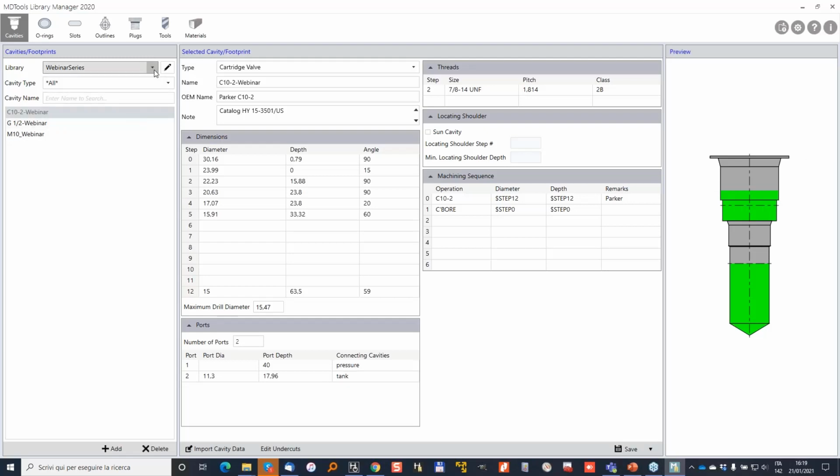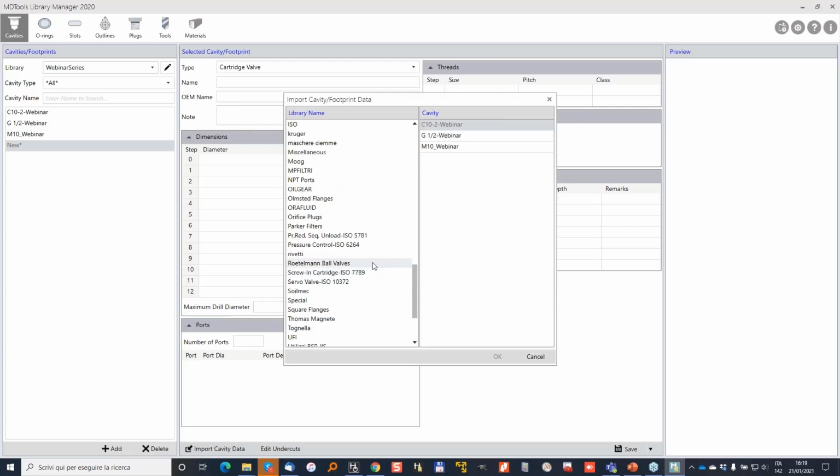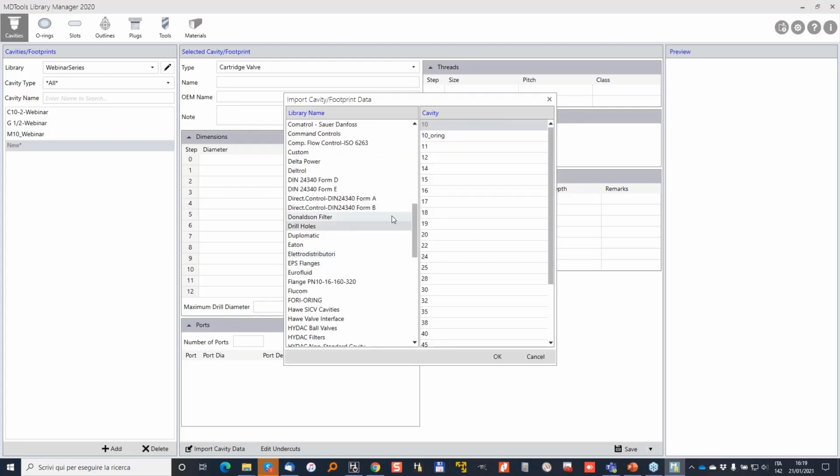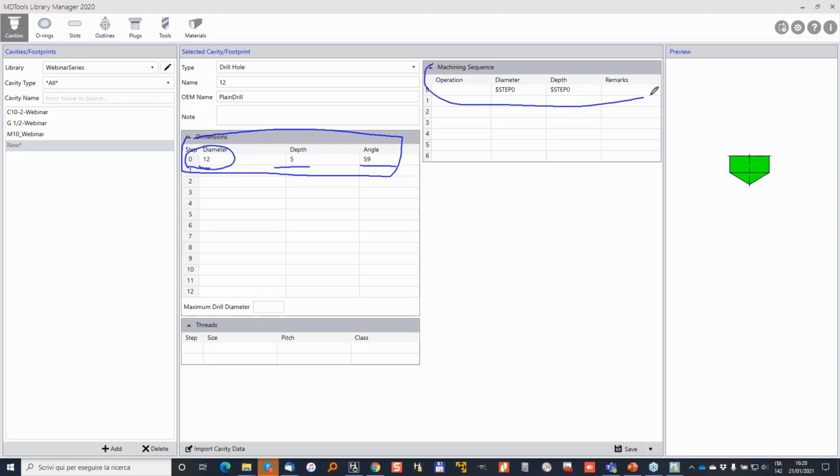The simplest cavity we can find in MDTools is this drill. So let's add a drill. We add an import from the drill hole. We just add a 12mm drill. So this is just a standard drill. And as you can see, it is the most basic item. And it is made just by a diameter, depth, angle, and a very simple machining sequence.